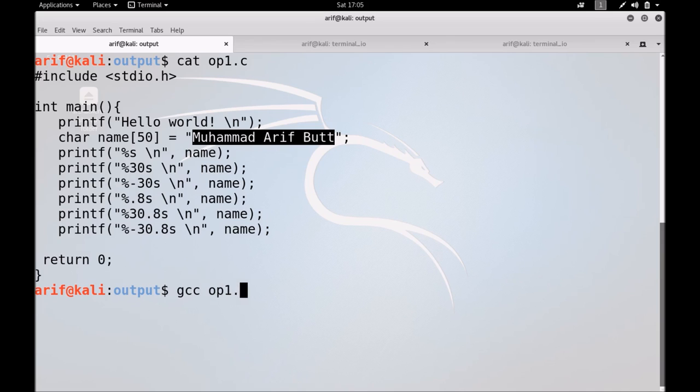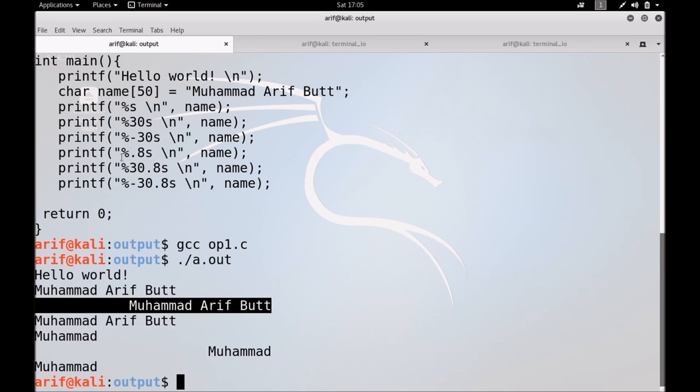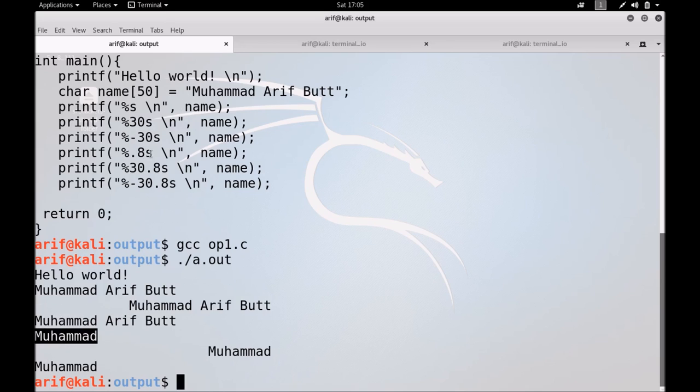So let me gcc. You can see the hello world, Muhammad Arif Bhatt, and over here you can see this Muhammad Arif Bhatt because it is right aligned, and this one is left aligned, and this is only Muhammad, that is the .8 characters, and this is again field width of 30 and .8 characters. So remember, gentlemen, a number written between these means the field width, and a number written after the decimal sign means you want this number of characters to be printed on screen, and this is for the strings.